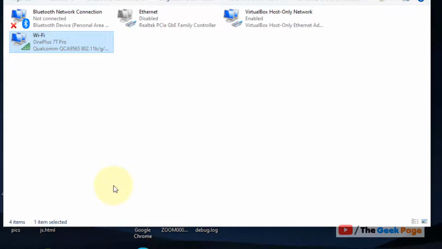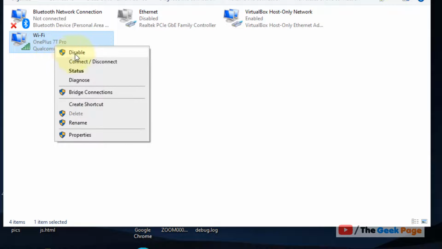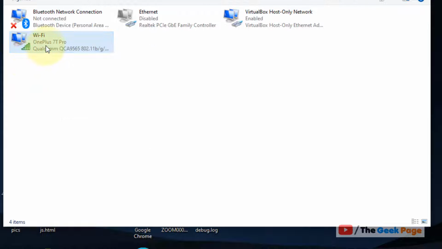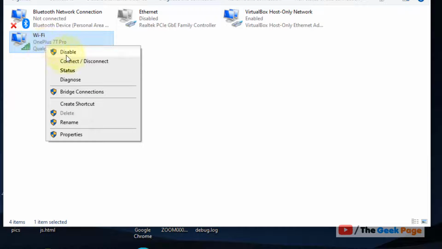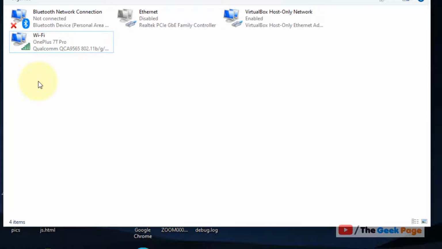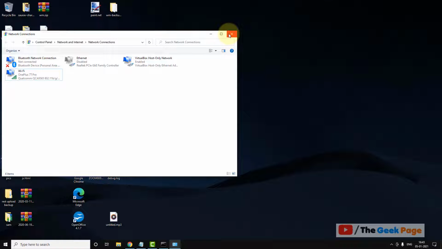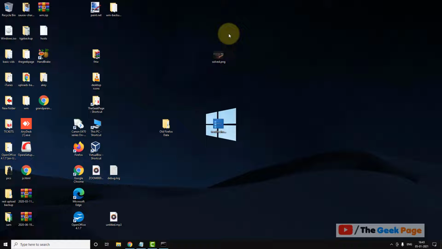Okay. So see if it works or not. If this does not work, there is one more thing which you can do, and that is right click on it, click on disable, and then again right click on it and click on enable. Basically disable it and enable it again. So this also fixes the problem in most of the cases. Let's move to method 4.